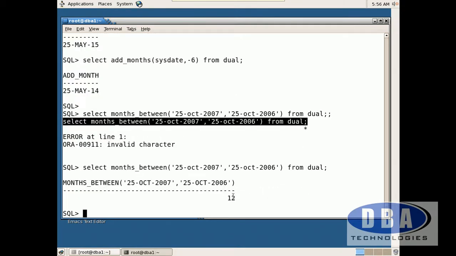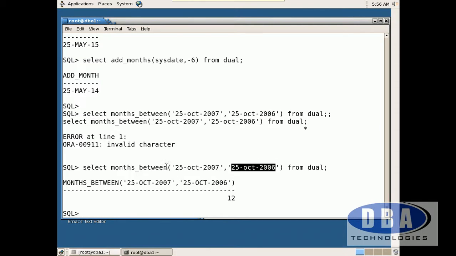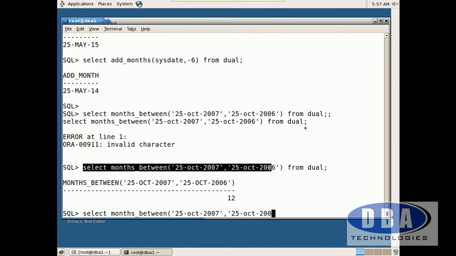So it is showing that 12 months are there in between this. Here we should give the old date at the right side, new date at the left side. If I want to see how many years are between these two values, for example, I am taking this as 1946.